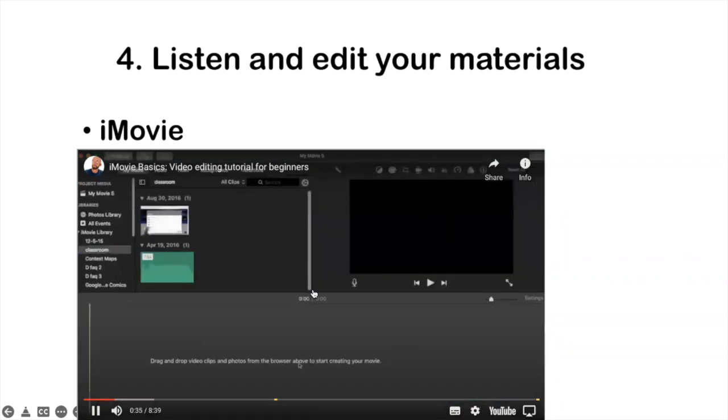One thing to note before we get started is that iMovie always auto-saves. You never have to file, save your project or anything like that. It's just going to auto-save throughout.